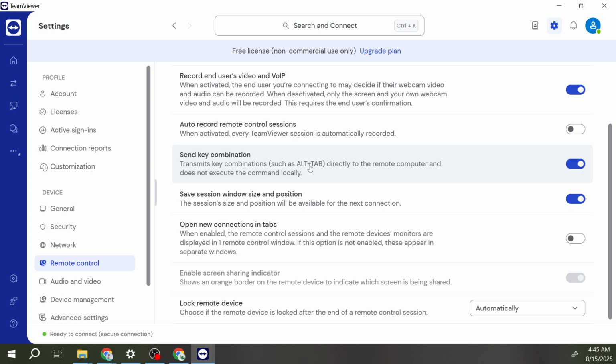Simply press the Alt+Tab keys on your keyboard, which will now affect the remote system thanks to the settings you've adjusted. This combination lets you switch between open applications on the remote computer, effectively mirroring how you would use Alt+Tab on your local machine. And that's it. You've learned how to Alt-Tab in TeamViewer like a pro.